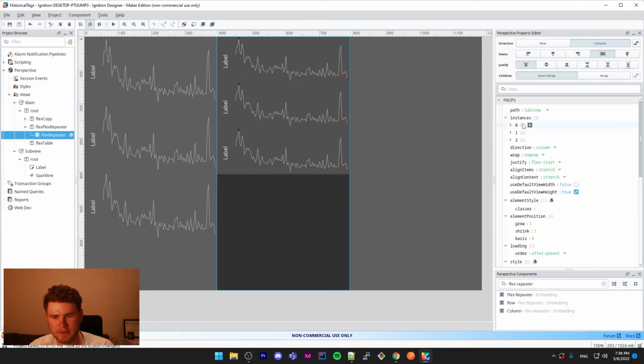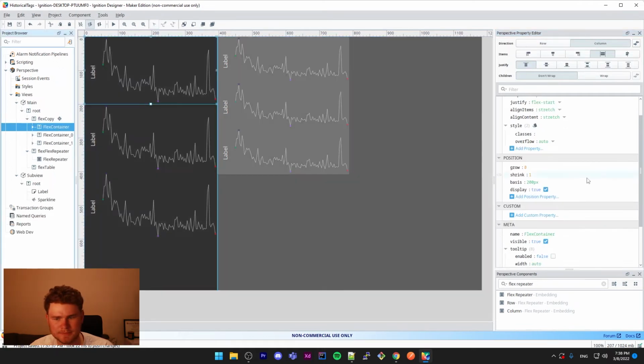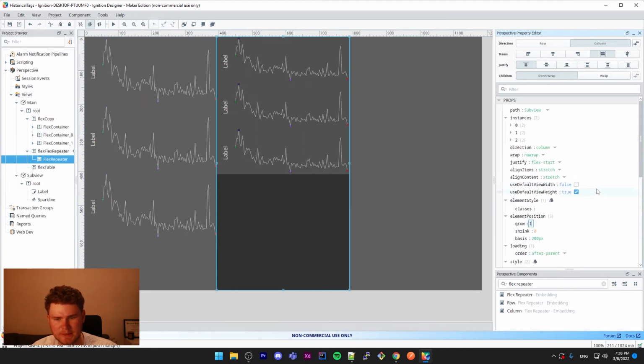And then in our instance, let's go to element style, I believe you can have, or yeah, let's do a basis here. So this basis is 200 pixels. So let's go here and also use 200 pixels. I wonder if that'll do anything. Shrink 0. Okay, this is also not important.